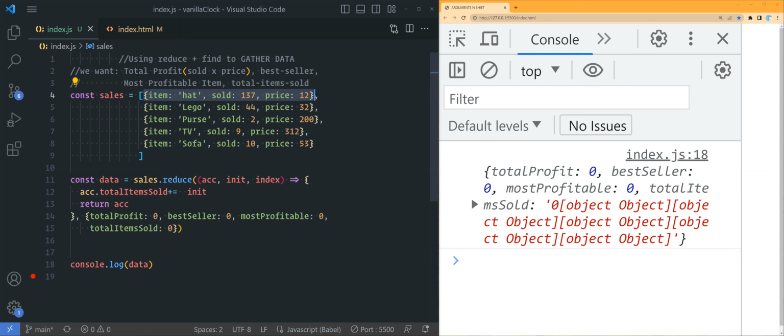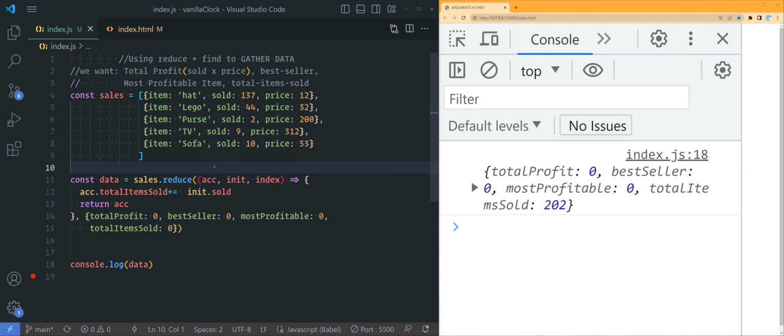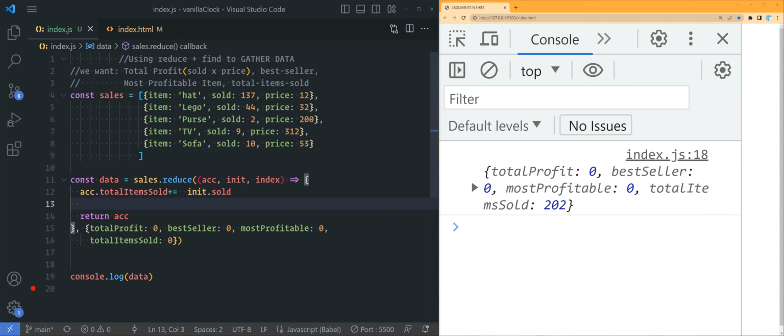Init is this item right here. In every loop, it's the object. So init dot sold. Okay. So now, if we look on the right, it says we sold 202 items. Cool. All right. How do we do the total profit? The profit is the number sold times the price. And we want this for all of them.